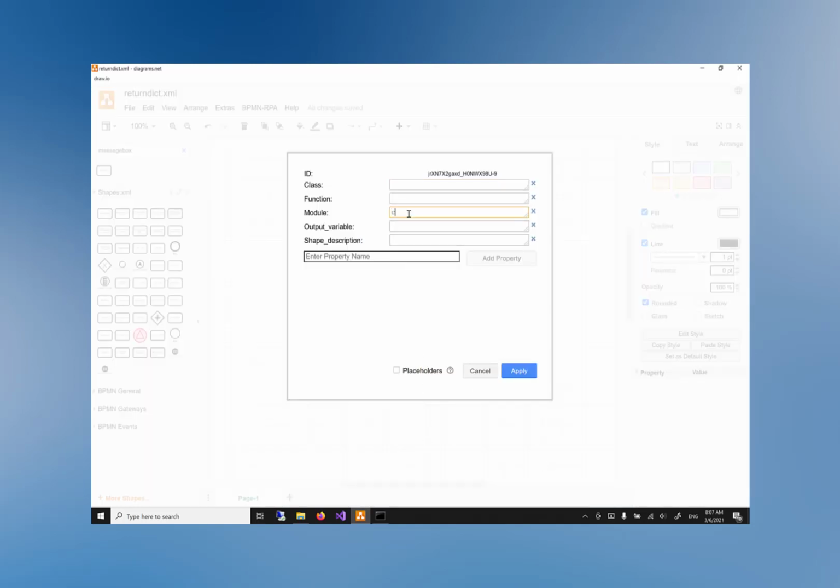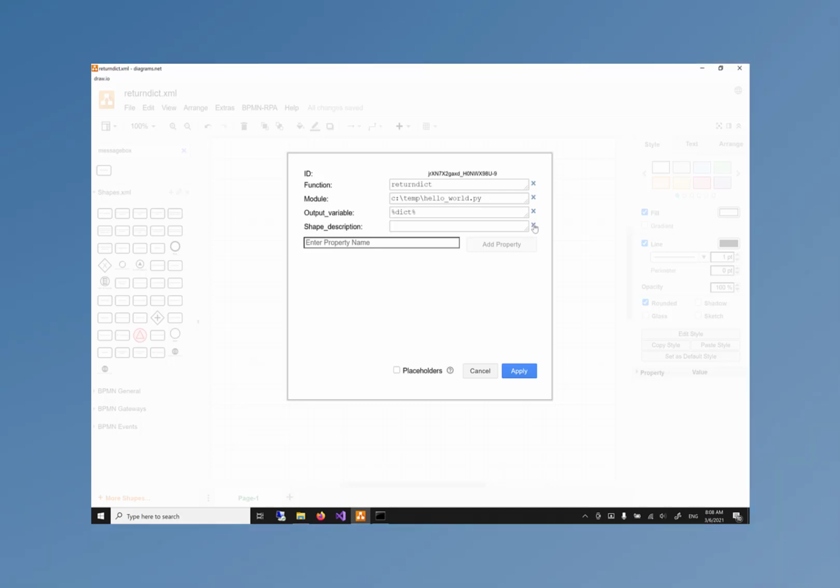In the module field, enter the full path to the module, in this case C:/temp/hello_world.py. In the function field, we'll enter the name of the function to call, in this case return dict. To pass the output to the next shape in the flow, we will give our output variable the name $dict%. We won't need the class field, for the function isn't part of a class. We'll delete this attribute field. Also the shape description field isn't needed.